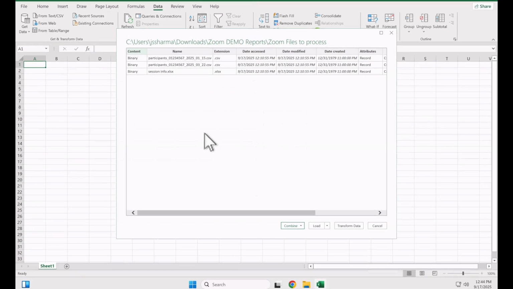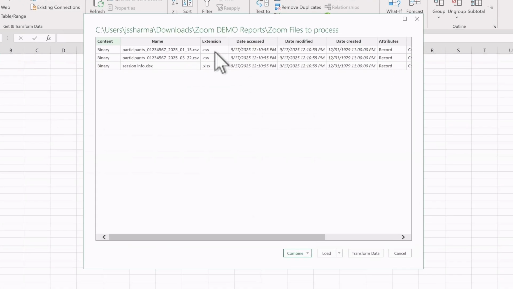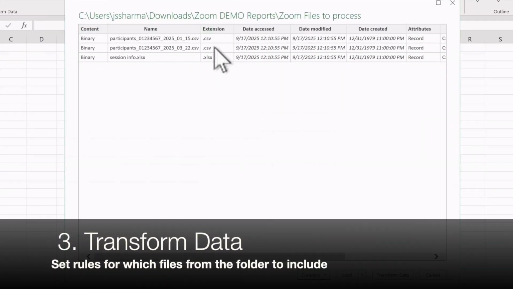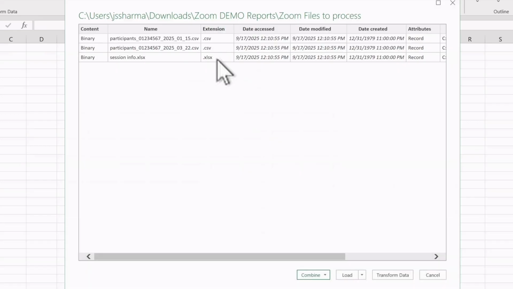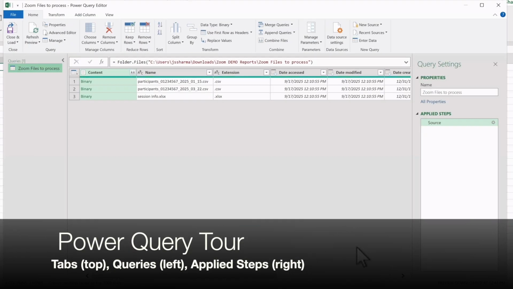And now I'm going to see a little bit about the content in this folder. So it's found 3 files, 2 CSV files and 1 Excel file. Now, I only want to combine the CSV files. This Excel file is different information. So I need to actually set up some rules for which files from this folder to use. So I'm going to click Transform. And now it's going to open the Power Query Editor tool.